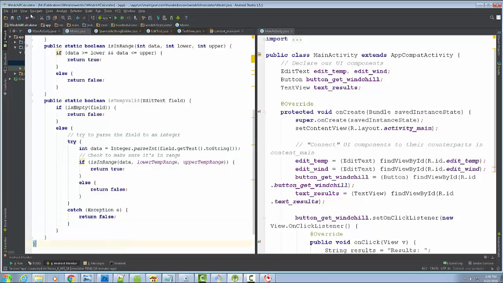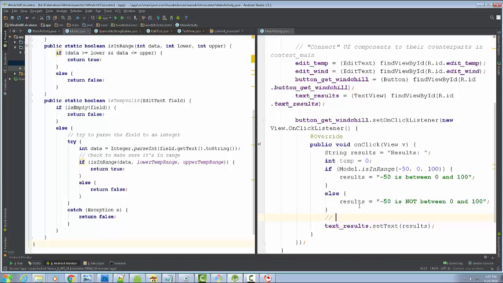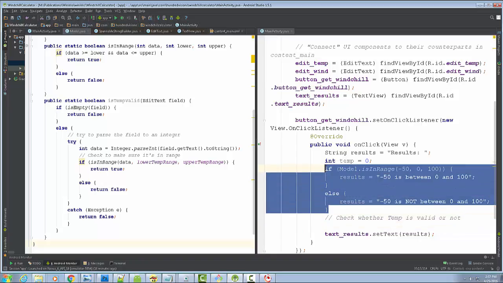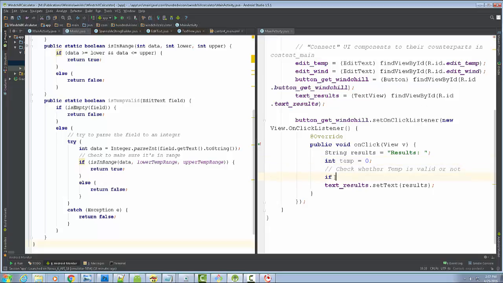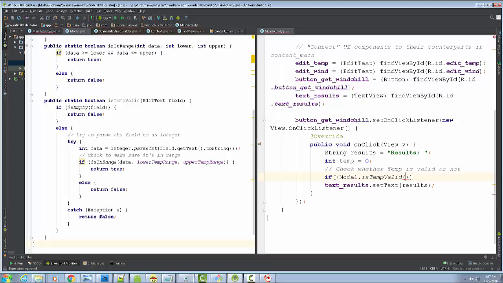Now we've got to test this out. Of course, I'm just going to save it because I made some changes. Now to test it out, we're going to check whether temp is valid or not. We don't need this test anymore from before, so we just get rid of that. And now we're going to do if. Now we're going to go back to model.isTempValid. We need a field. We have our field. It's edit temp. I'm just going to copy it right out of there, paste it in. Okay, well, if it's valid, we're going to put results plus equals, to indicate that. Otherwise, else.